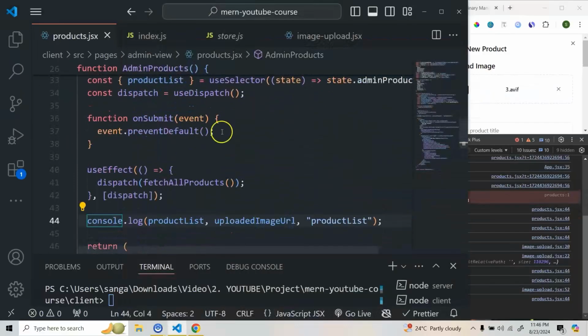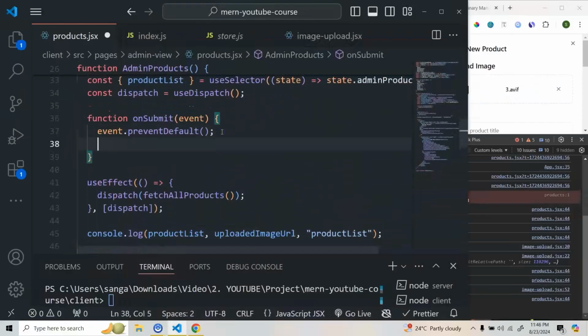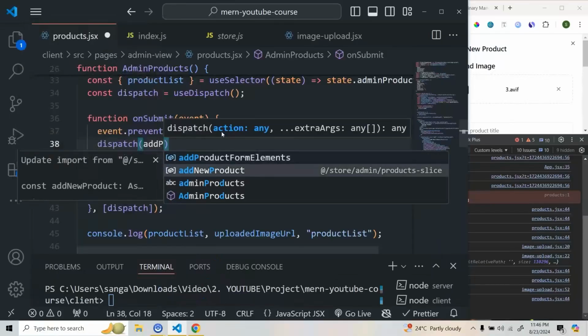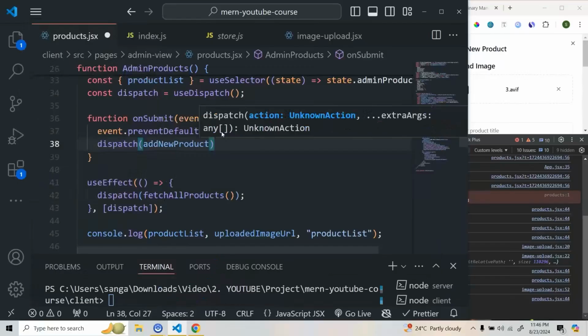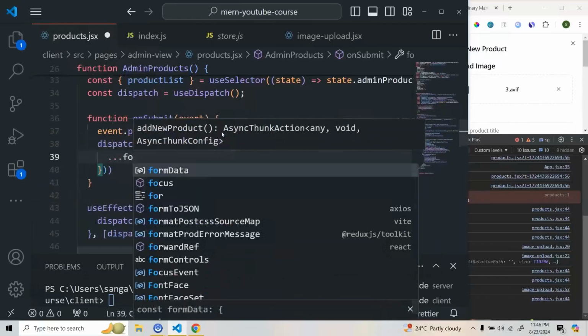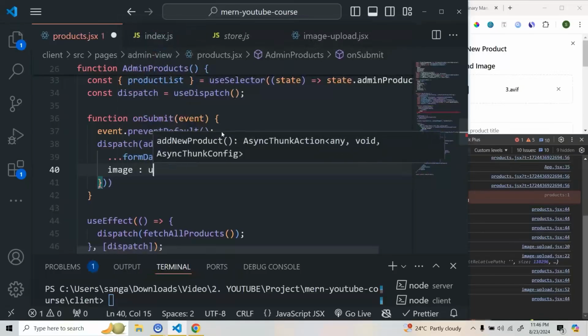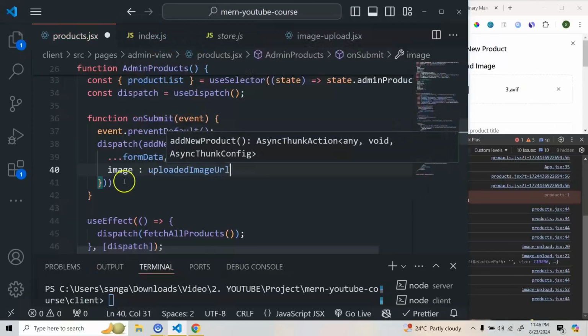Okay, so now what you need to do, simply we'll just do a dispatch, and we'll do add new product. In this add new product, what we are going to pass is the existing form data, and we'll pass the image. So we have the image which will be the uploaded image URL.